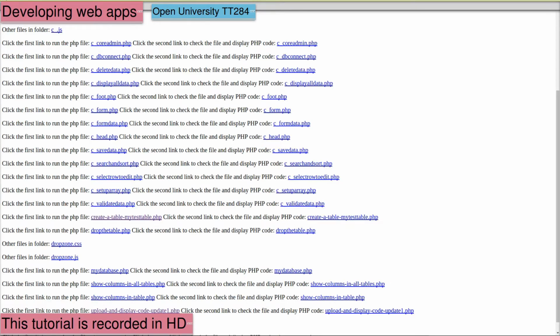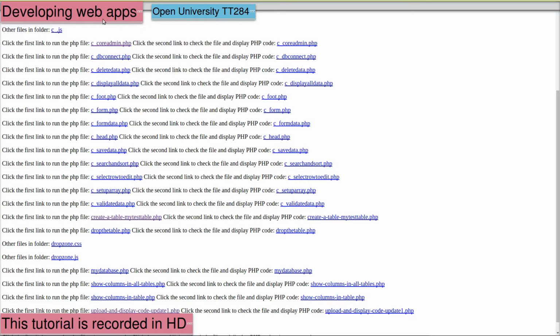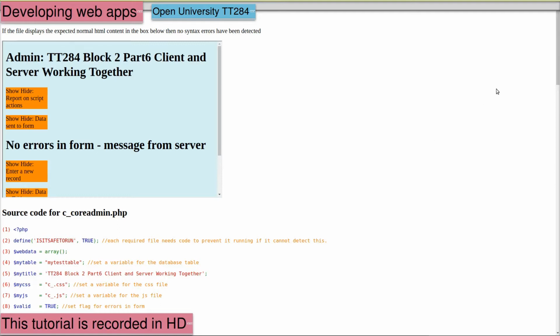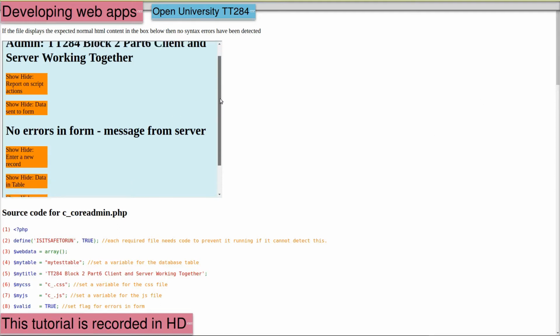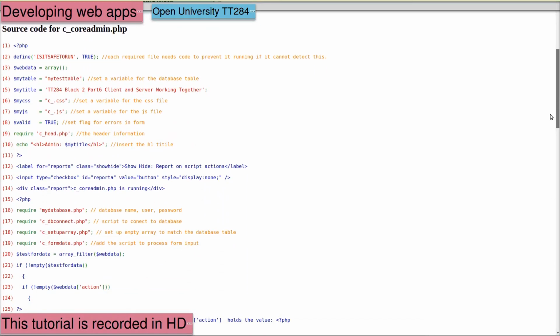I can now run the core admin. I can run it here, which will run on its own. If I go back, I can run it from here, and that will run within my utility. At the same time as I can see it running in this window, I can also look at the code with syntax highlighting.